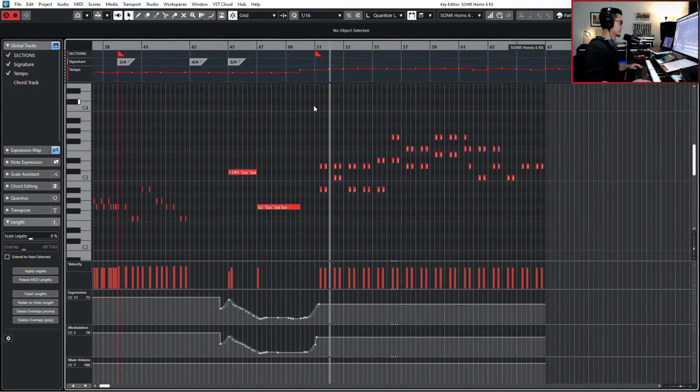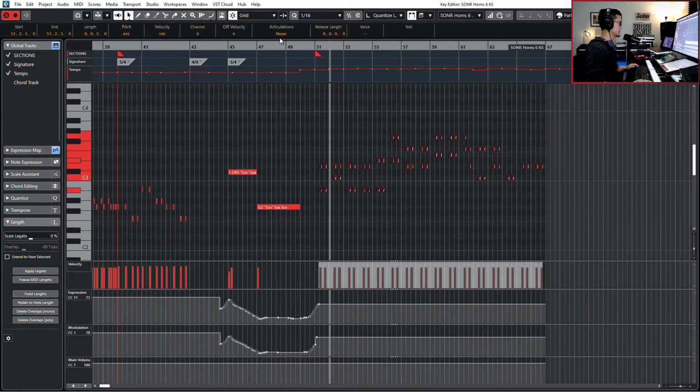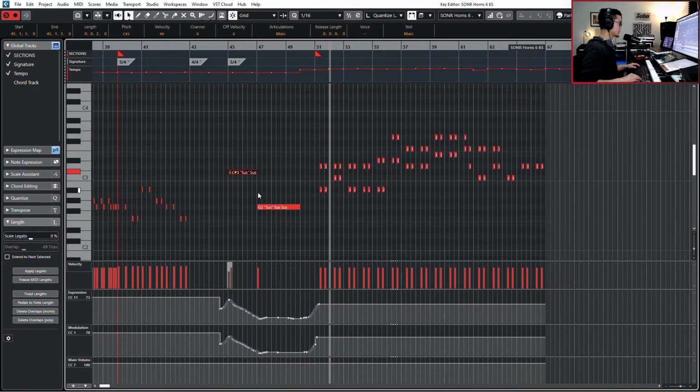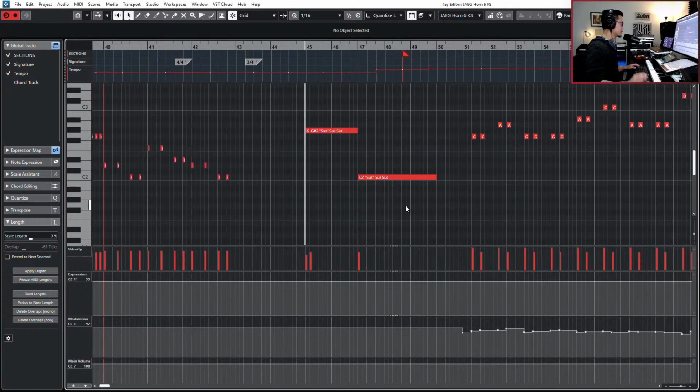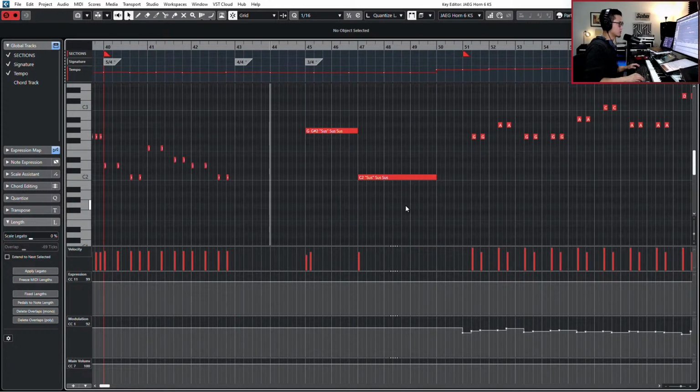And let's just delete all this. Okay, these should all be staccato anyways, like that. Okay, that sounds pretty good. Let's try the other one. This is the Jaeger horns, or horn 1 or 2. I can't remember. I think this is horn 2.